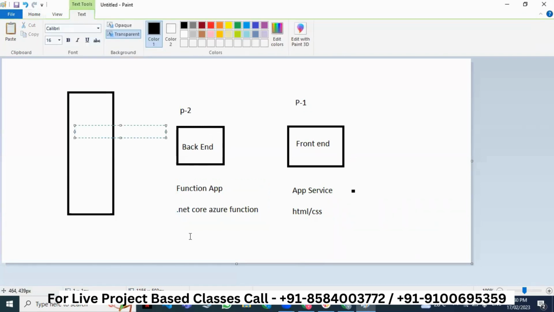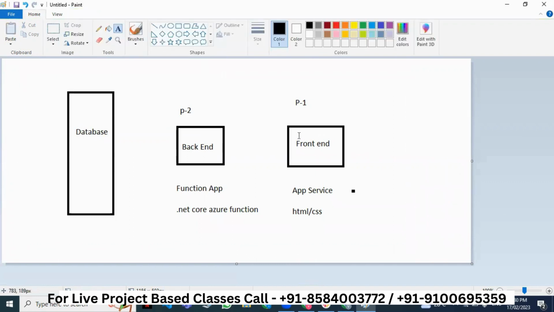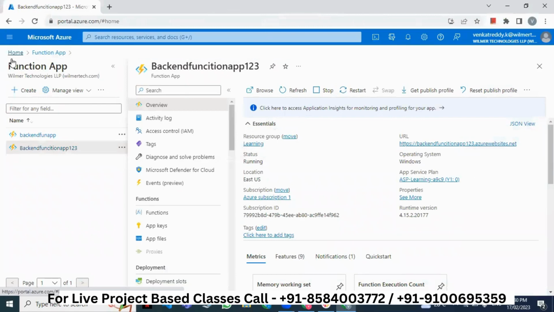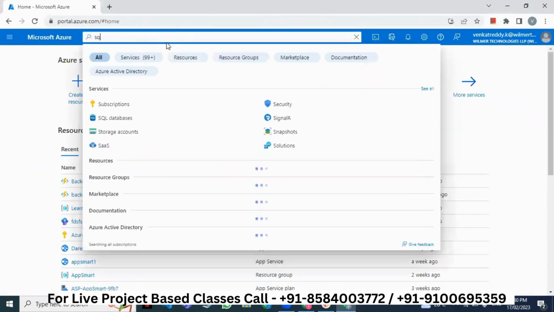And now, guys, let us see how to deploy the database. Any project will have at least these 3 components. So this is finished, this is finished. Now let us see how to create a database. Very easy, guys. Now go back to home. Now search for SQL database, guys.